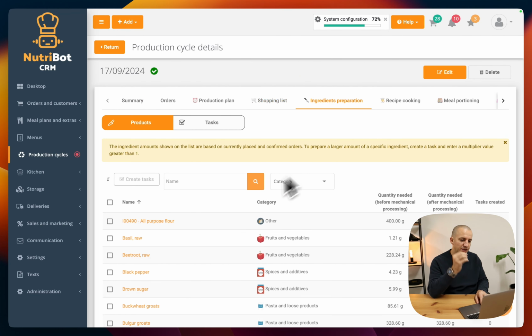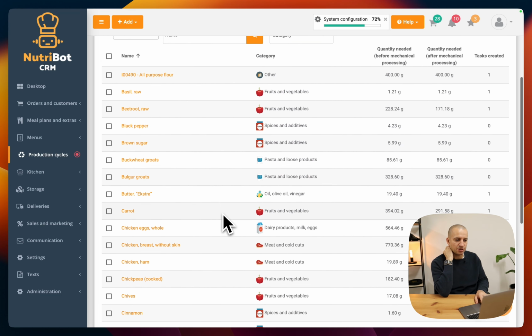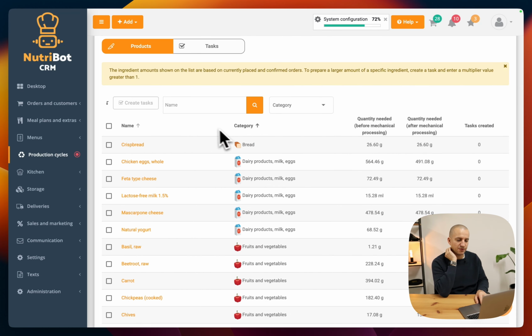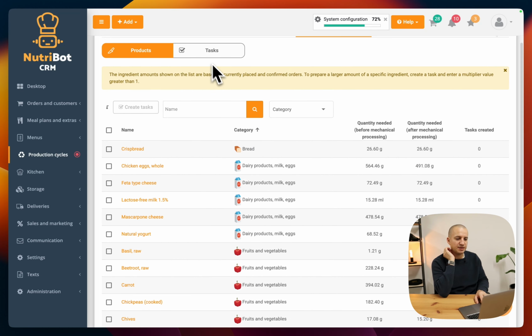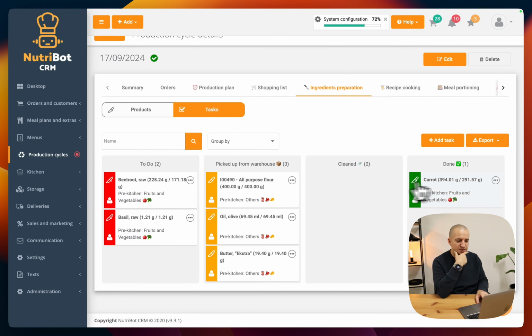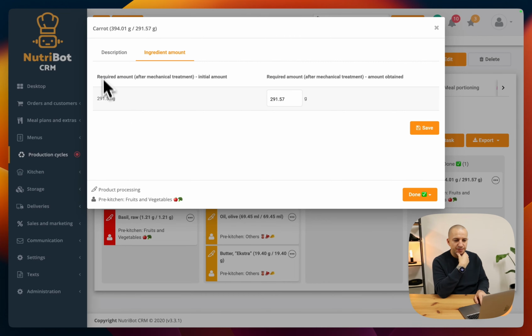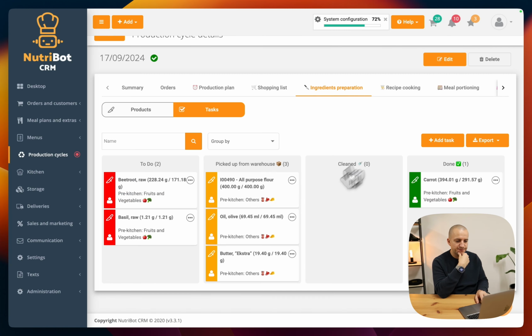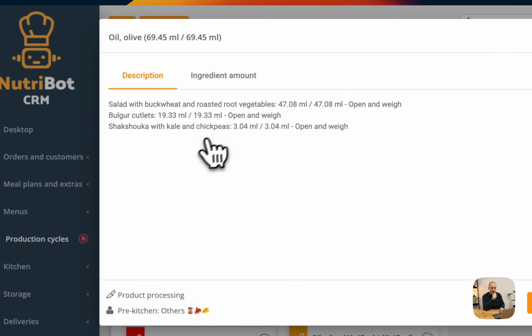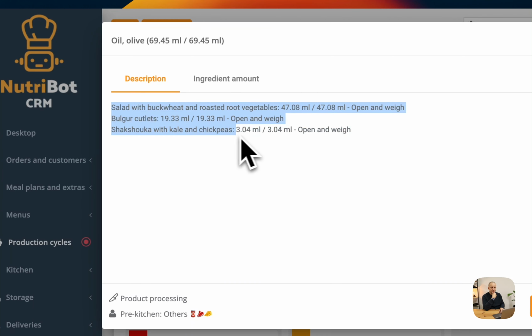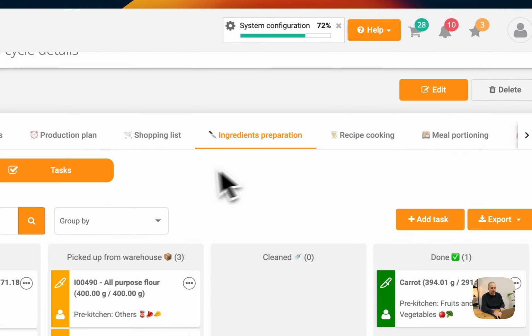You can go to the ingredients preparation. Here I can see all the ingredients, I can sort them, of course, browse them, categorize them, and I can create the tasks. As I told, there is a carrot example, so I can click, I can see the details of this ingredient and I can see to what recipes this ingredient will be used, which is pretty handy.